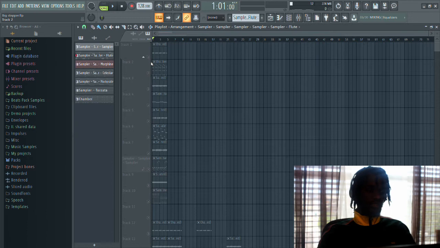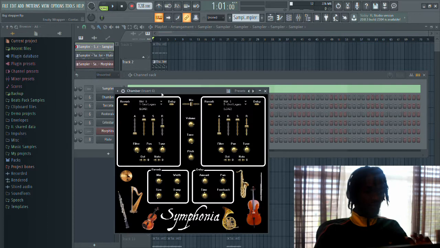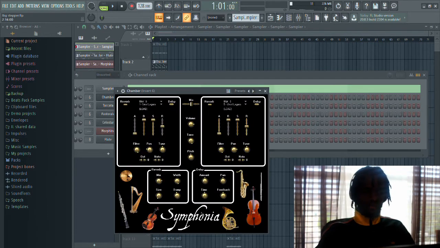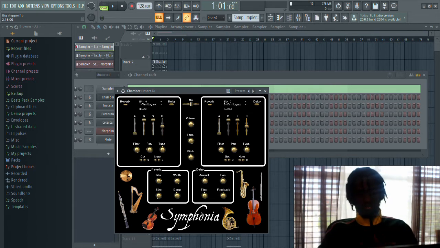The first sound that I used comes from a free plugin called Symphonia. Basically, it has a bunch of real live saxophone, trumpets, violin. You can see it on the screen. It's got everything: harps, clarinets, violins. It has a lot of sounds, and you can mess with these knobs and tweak it to how you like it.